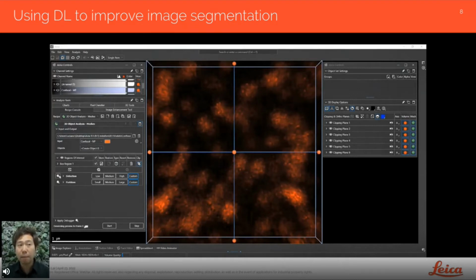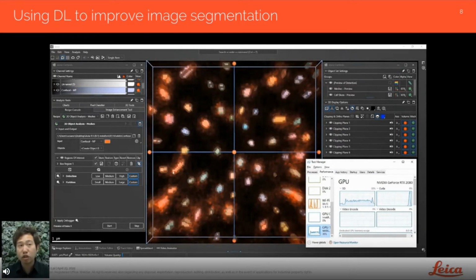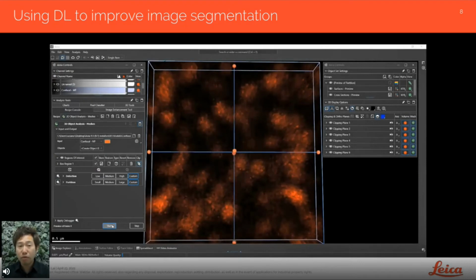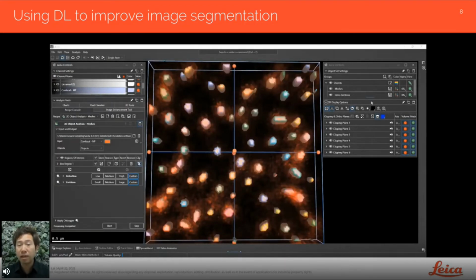Next, I'm going to apply this. In addition to applying the deep learning model, the output of that is going to be used for segmentation and the detection of the individual nuclear pore complexes. And you can see that with the deep learning model in combination with the analysis workflow, I can get the individual objects and the individual nuclear pore complexes much more effectively.